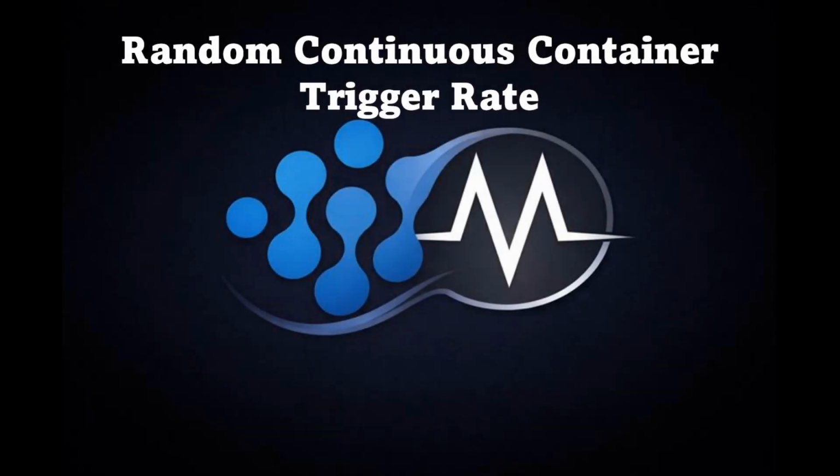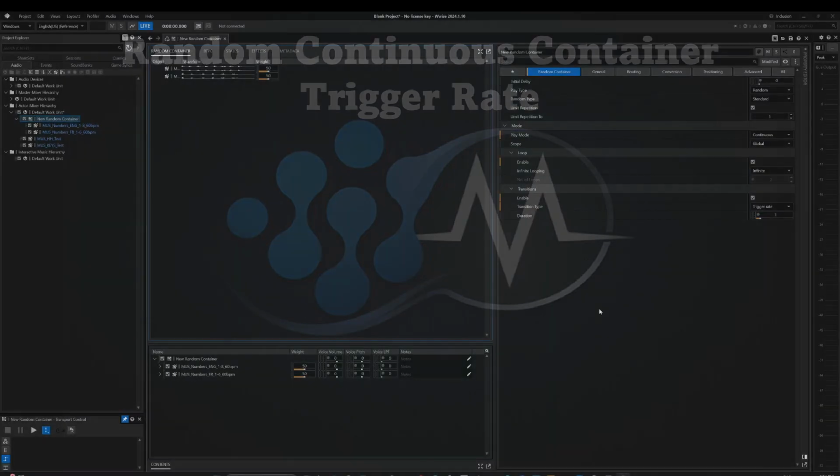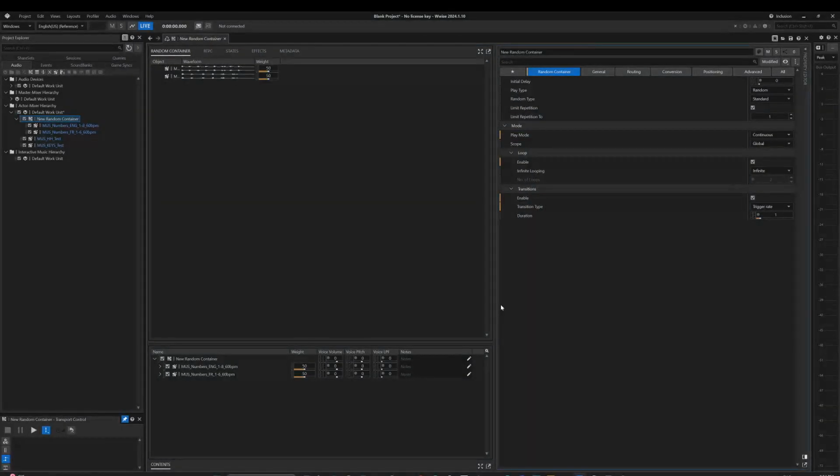Hello and welcome to MetaSounds for the Wwise. Today we're going to be taking a look at how to recreate the random continuous container from Wwise in MetaSounds.